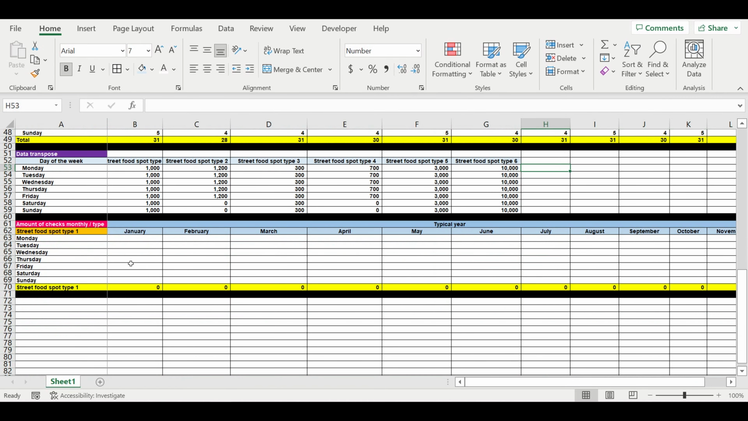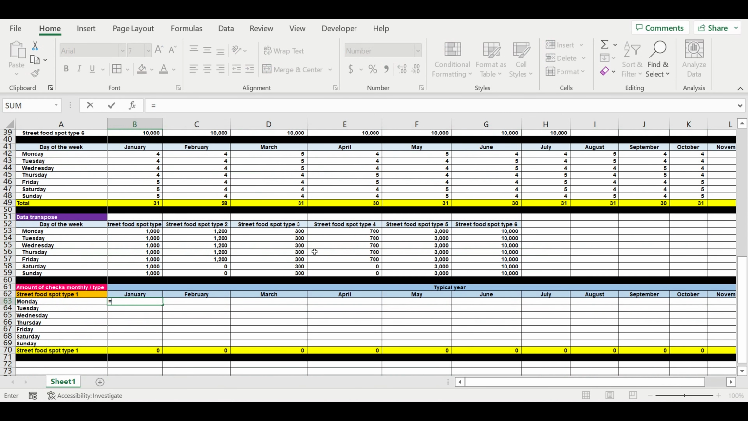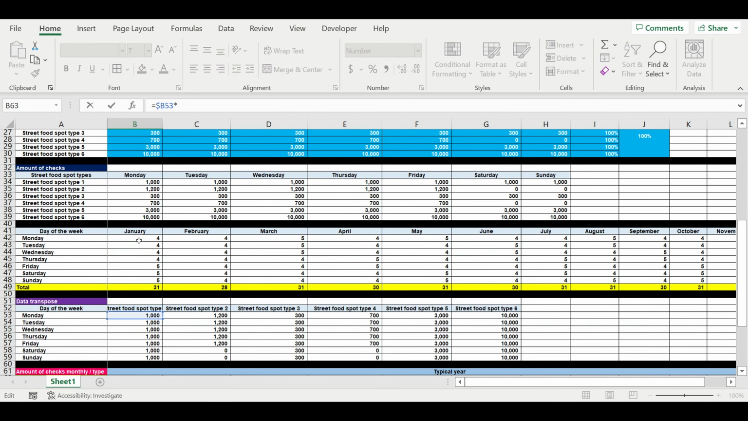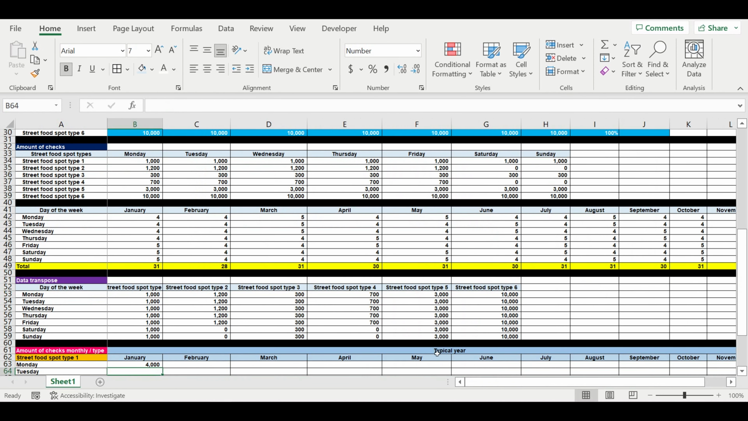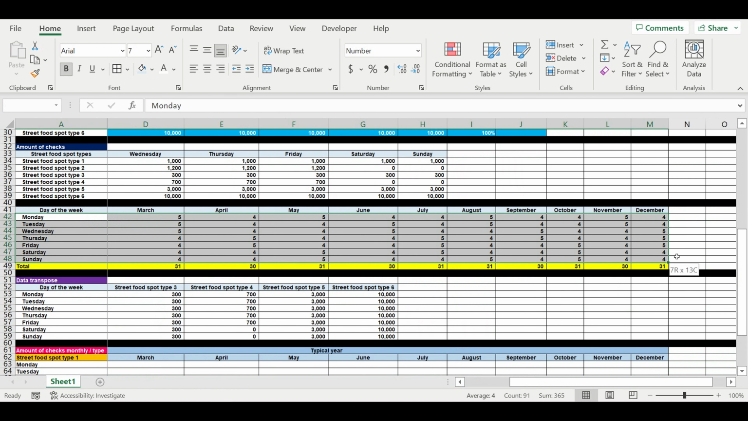And now we can finally calculate the amount of checks inside the typical year. First of all we are taking street food spot type 1. We are blocking the column, then multiplying it by the amount of days in each month. We are using this for the amount of days as a variable.